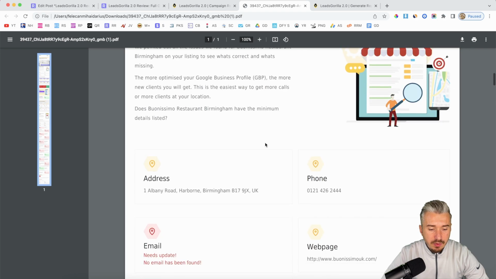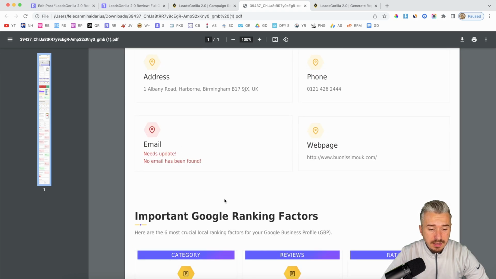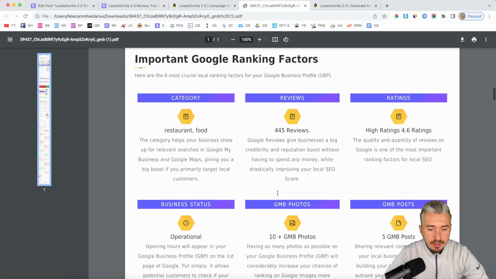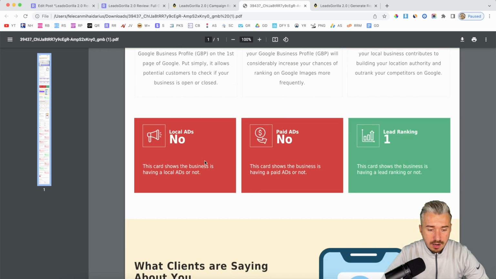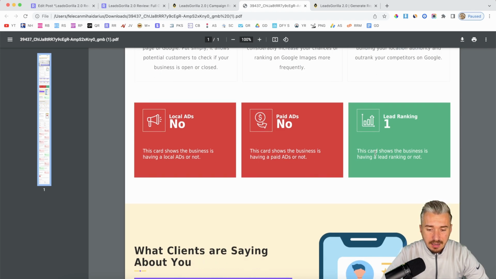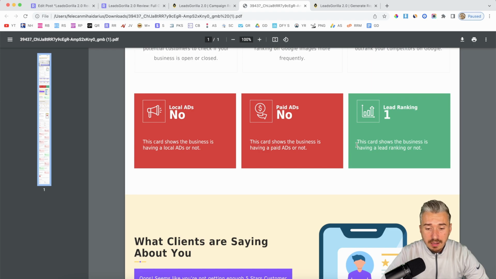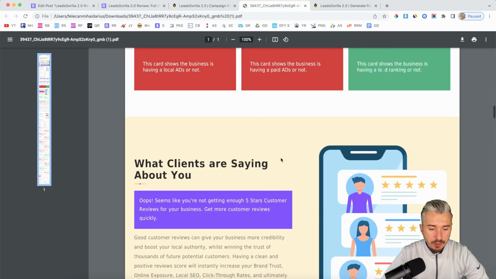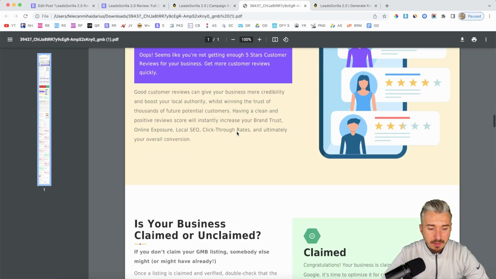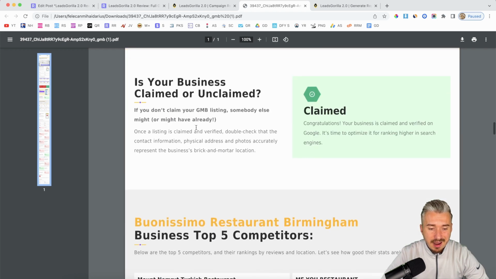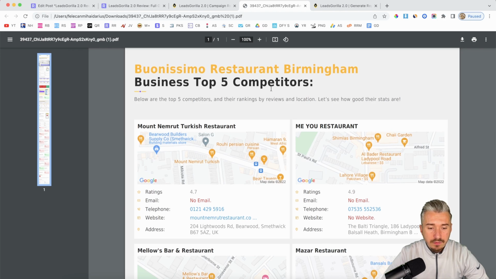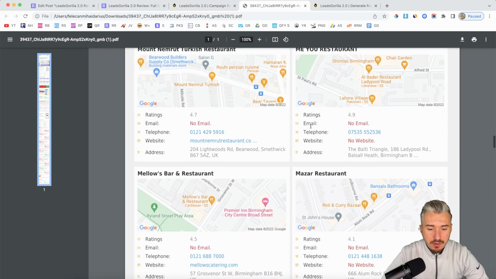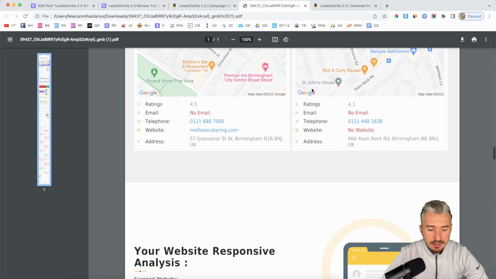So we have the business profile, and the email is missing. We have ranking factors. If I go down, local ads, no ads. So they are not running any kind of ads. They are showing in Google. I mean, they rank on the first place. We also have what clients are saying about you, if the business is claimed or not. In this case, it's a claim. And they also give you 5 competitors, which is pretty cool. And these are all the competitors.